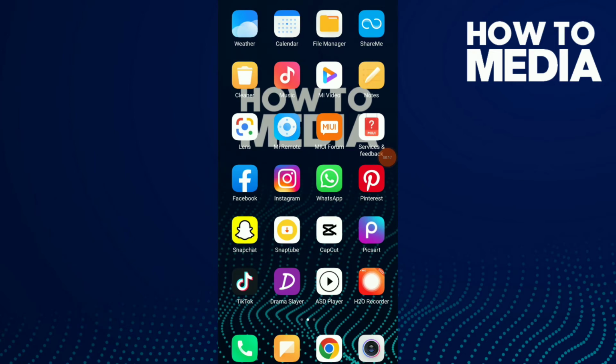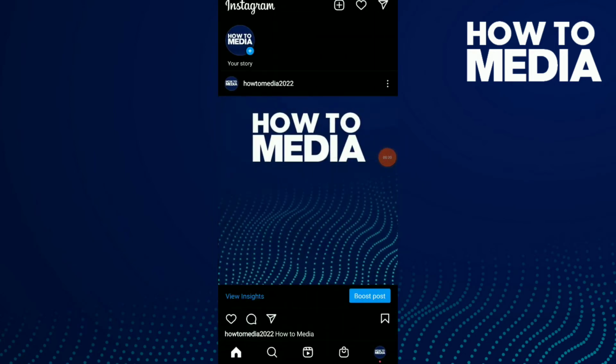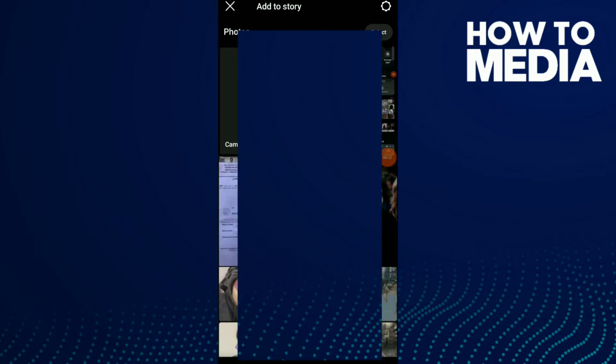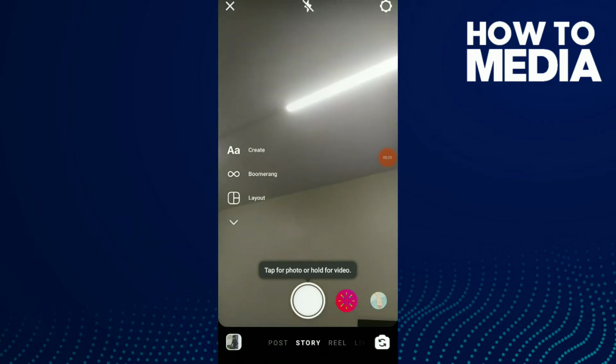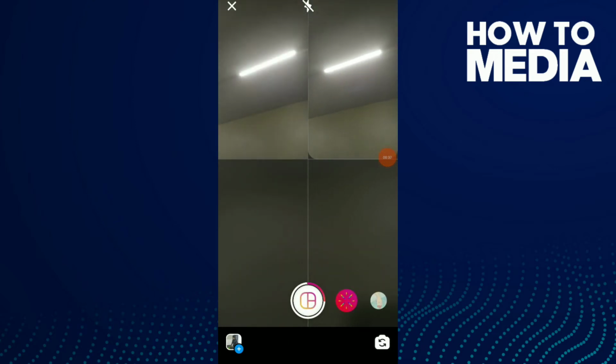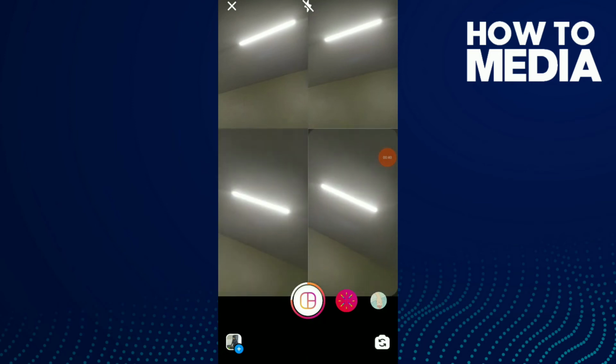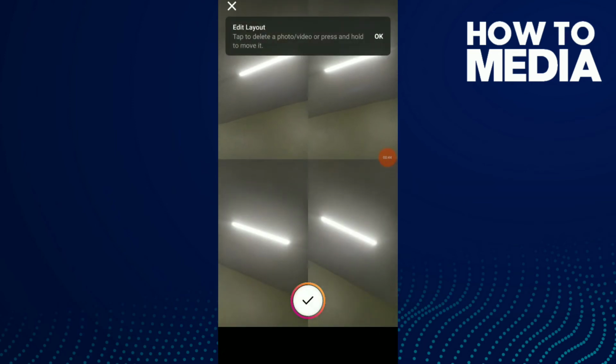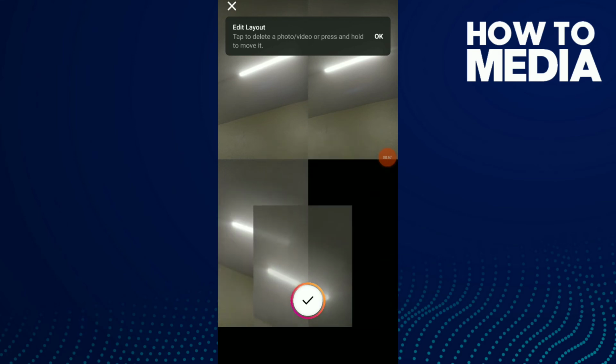First thing, go to your Instagram. Now click on your story, click on camera, and for example now click on layout. All you need to do is record. You can take a picture, take another one, and another one, and of course of your face, or something beautiful, and you can delete a photo or video by holding and moving. This is it.